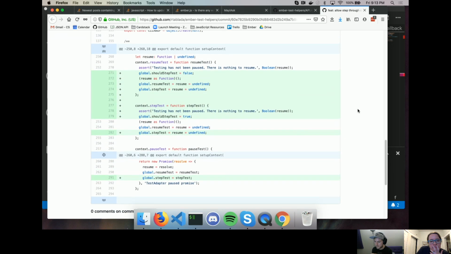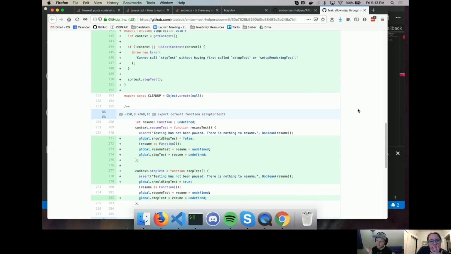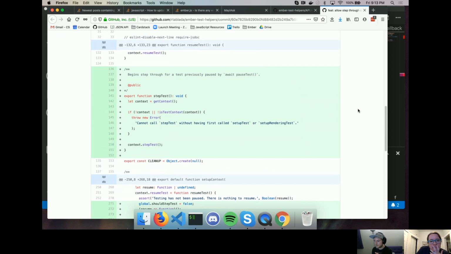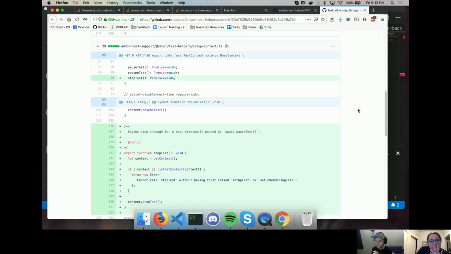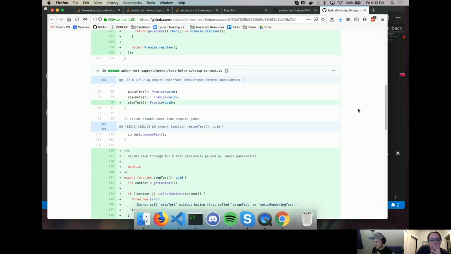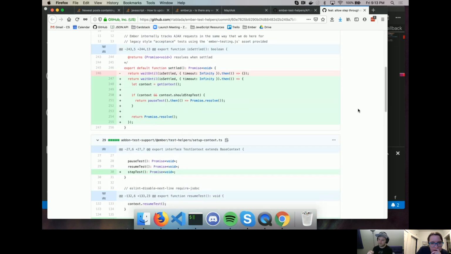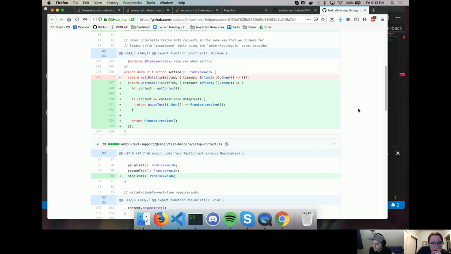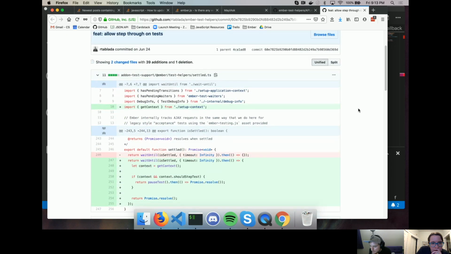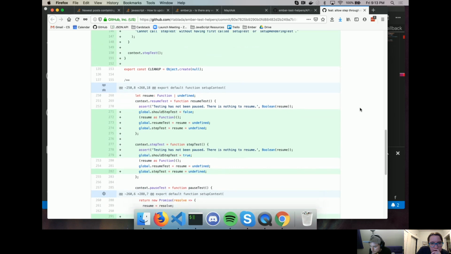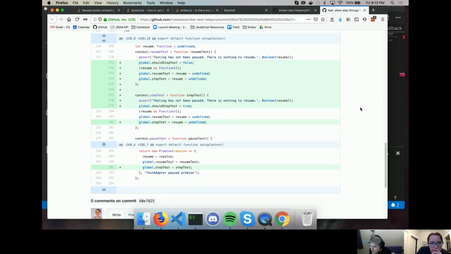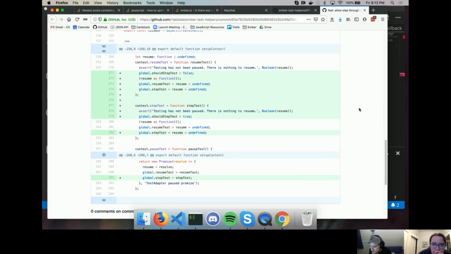So I think this might be something worth exploring, and maybe a PR could come out of this too. So he added a step test function, and then how do we use it? Is there a test for the step test? Not really. Testing has not been paused. Maybe we just call it and see what happens. I don't know. Yeah.